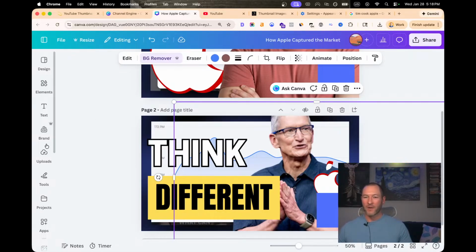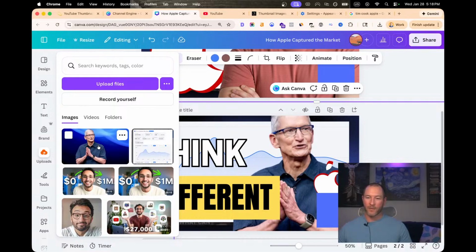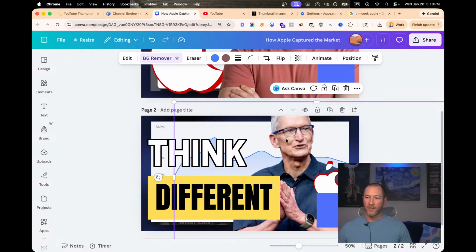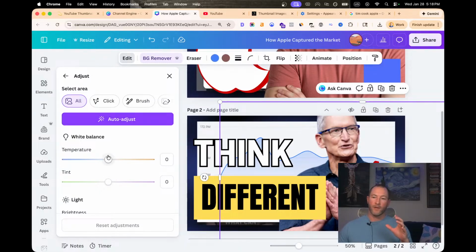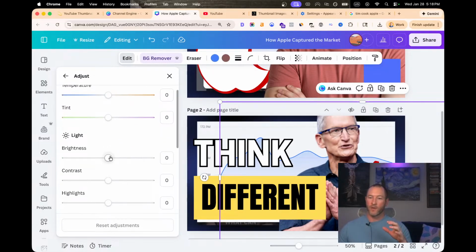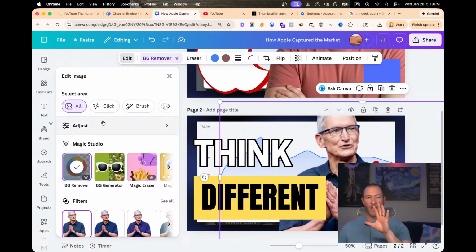So I can go to uploads and I can see this uploaded photo of him. I can also just click here and I can go to edit. Now, when I go to edit, this whole thing pops open. I can see all of these options. I could adjust the temperature, the tint, the lightness, so I can make it really bright. I'm just gonna go back to 0. I don't wanna do any of this manual adjustment here.